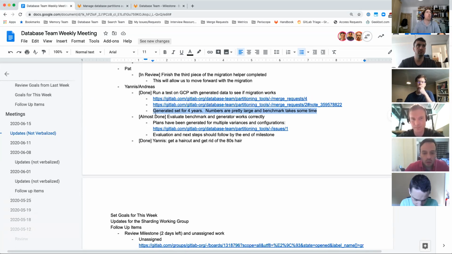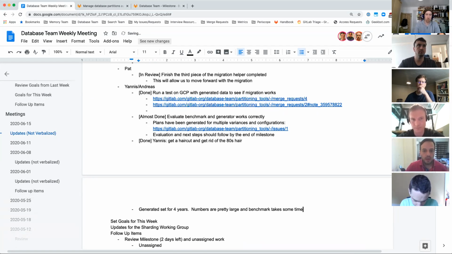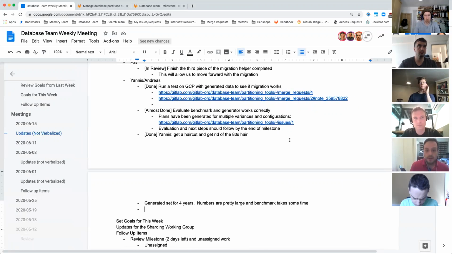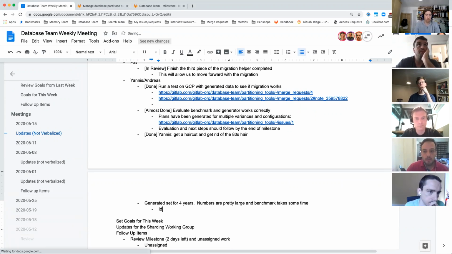Yeah, the second bullet is evaluating the benchmark. We have generated plans for all the queries and have checked both of the two generated data sets that we have created, and production. From that, we have already identified some issues like a missing index, and we're going to evaluate and finalize the benchmark. I think we are pretty close, and the most important part is that we are missing an important index from both production and our environments.